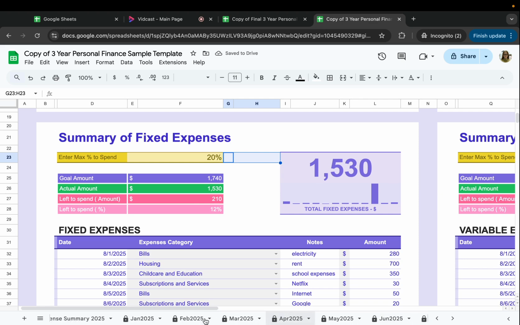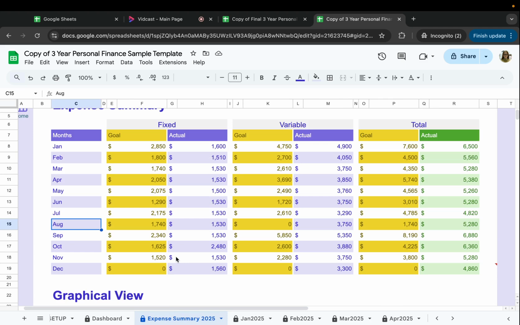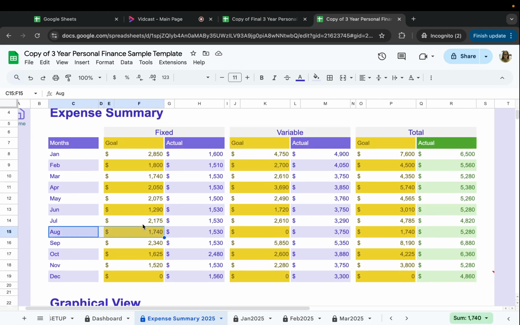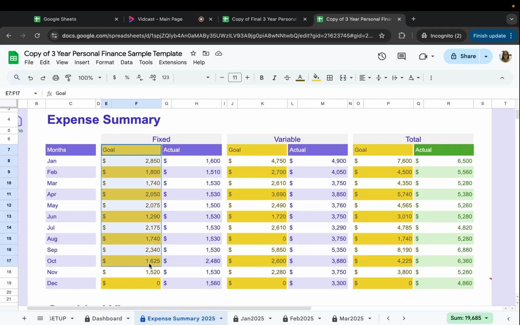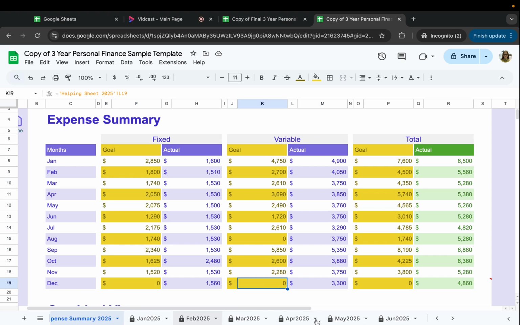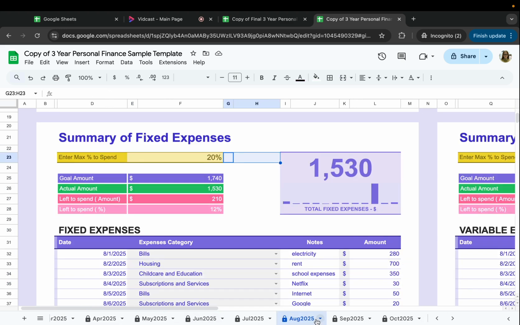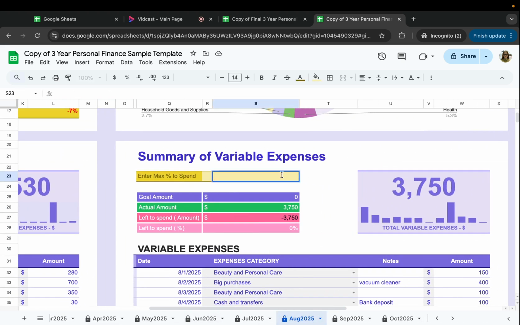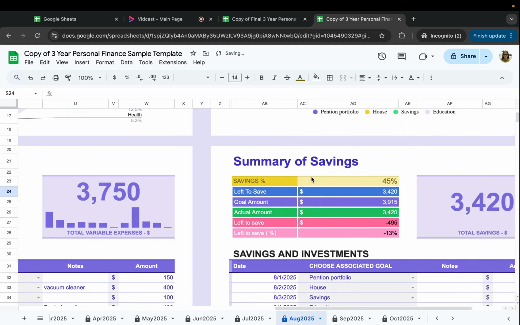Now, if I go back to expense summary, it will be updated. So the goal, again, is based on the percentage that you enter for each expense category. Same here, variable. We do see that August is 0 and December is 0. It means that we did not enter expected percentage to spend here. So we go ahead and do that.